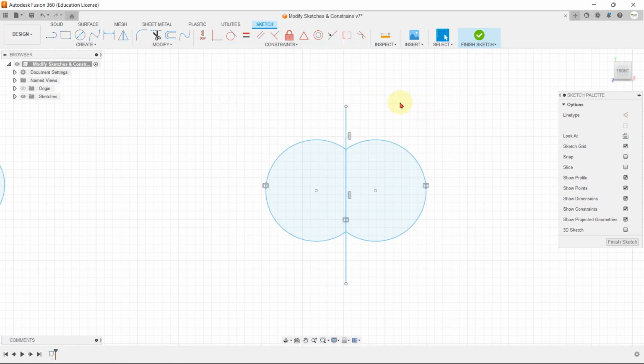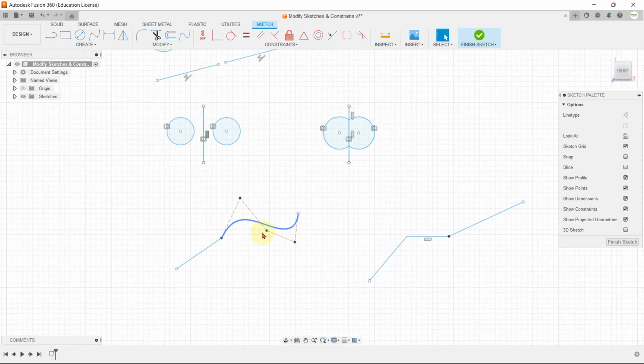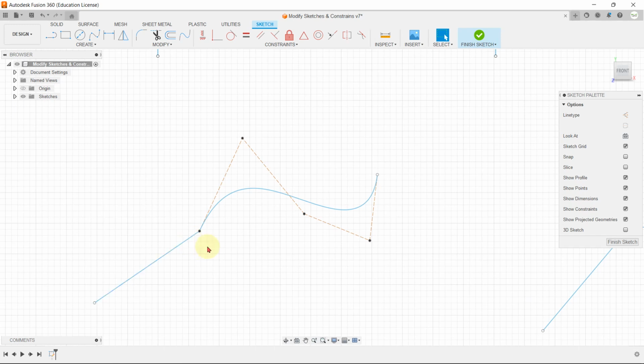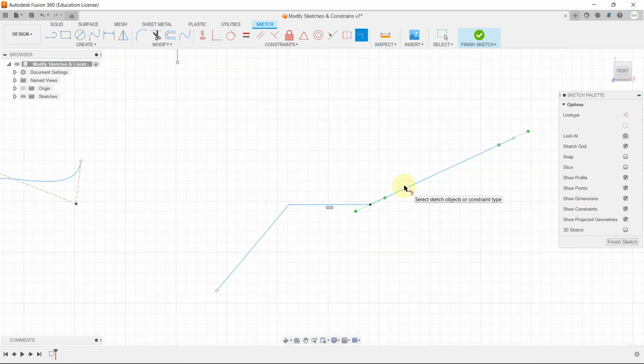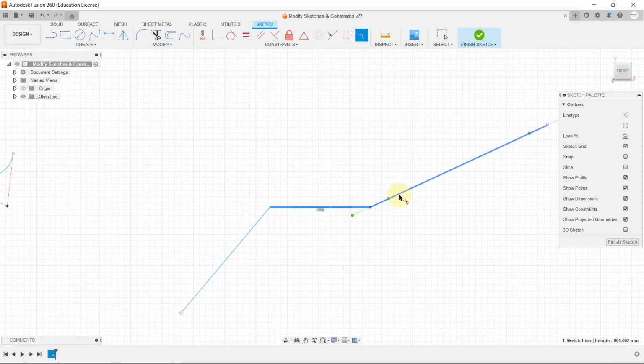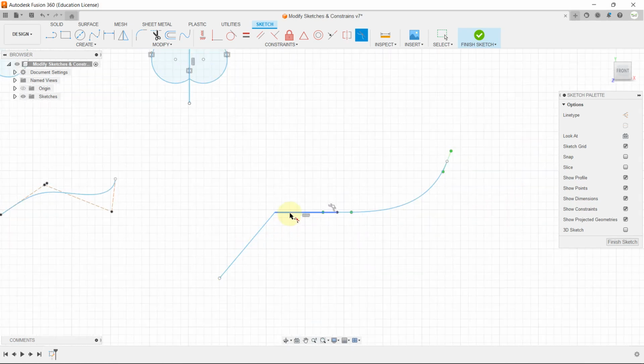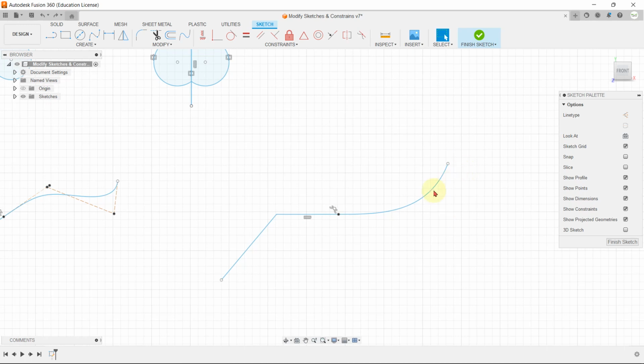The last constraint is the curvature constraint. It will create a smooth curvature between two objects. Like as you can see, the joining of that line and the curve is not making a smooth curvature over here. So if we select the curvature command, select the first line, select that curve, then it will make a continuous smooth curve like this. Similarly, the joining of this line and this spline will not make a smooth curvature over here. So we just need to select the first line, select the spline, and it will make a continuous curvature. The constraints applied on the sketches will be shown as constraint icons near the sketch lines.